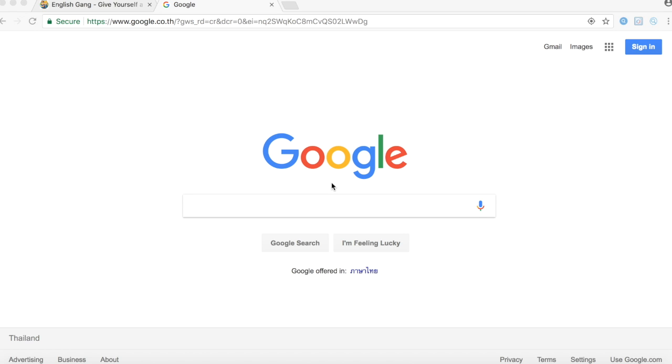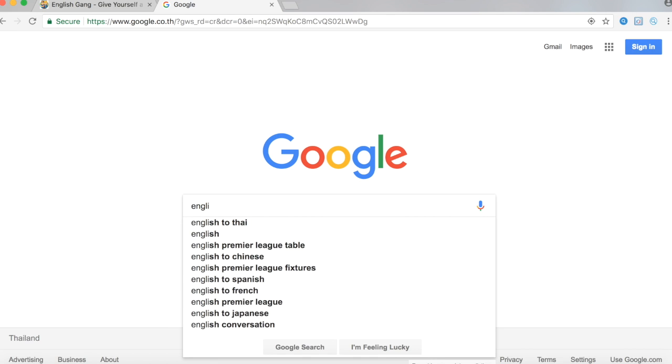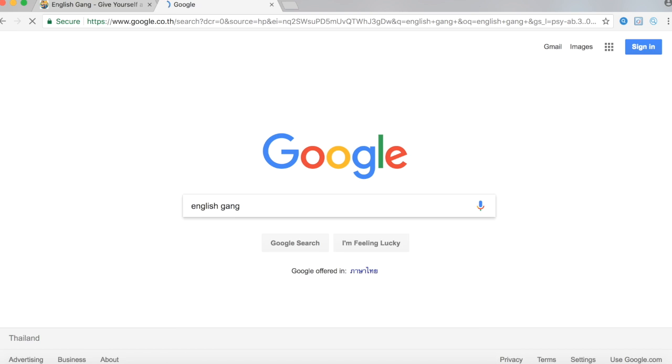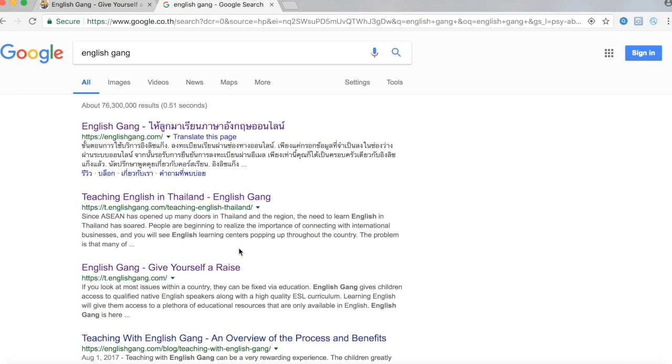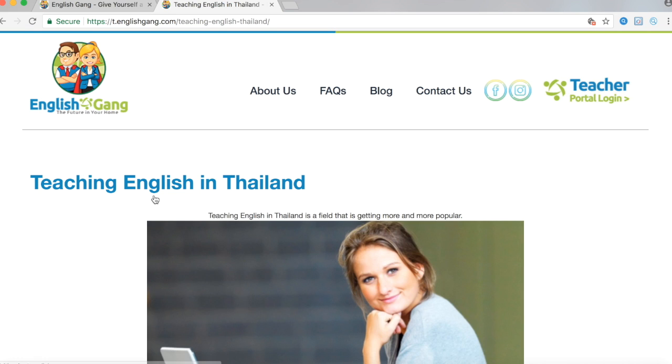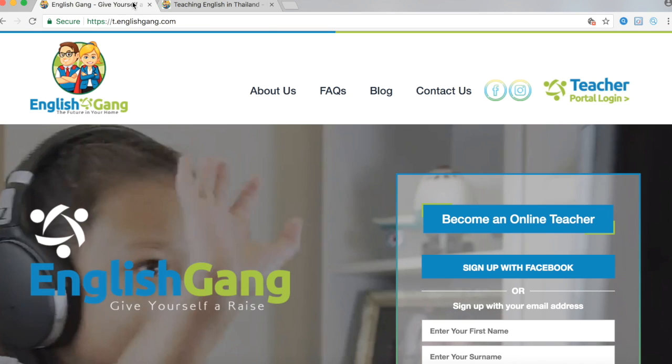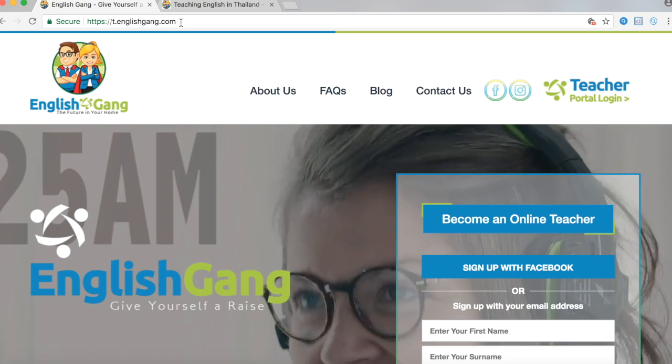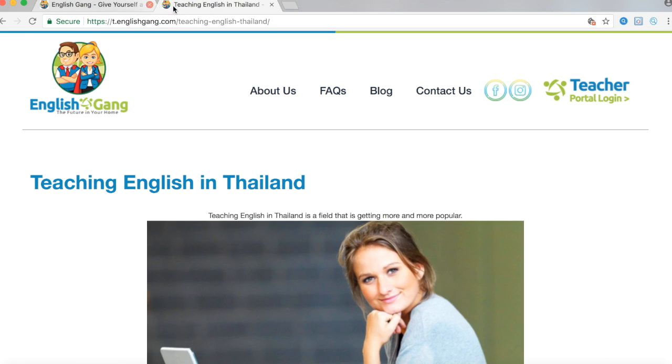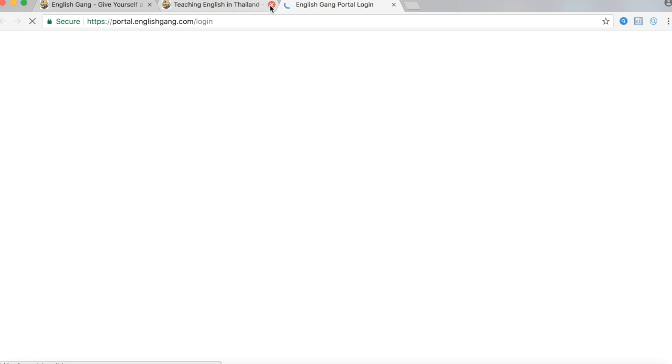There are two ways in which you can do this. You can either Google English Gang and then you have the t.englishgang website, so you can click on that, or you can simply type in t.englishgang.com. Either of these will work, and then you click on Teacher Portal Login, and a new tab will pop up.